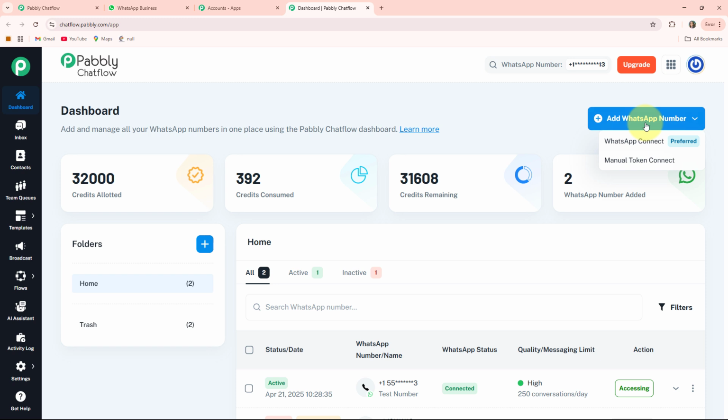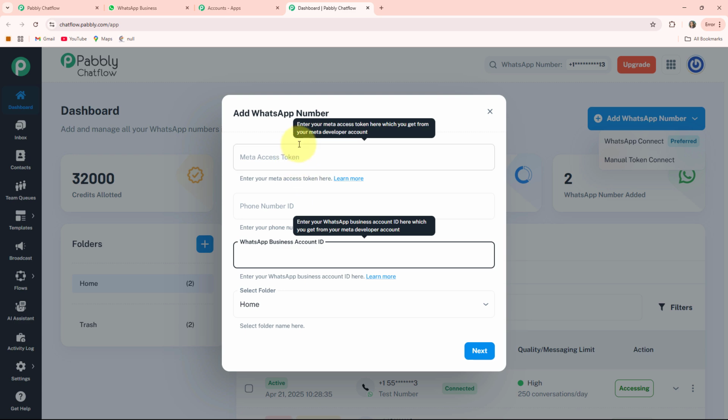By clicking on this, you can see it will provide you 2 options, that is WhatsApp Connect and Manual Token Connect. WhatsApp Connect might involve scanning a QR code or entering the phone number and verification code. The second one is the Manual Token Connect. When you click on this, it will ask you for the Meta Access token that you can generate from your Facebook Meta account for developers.